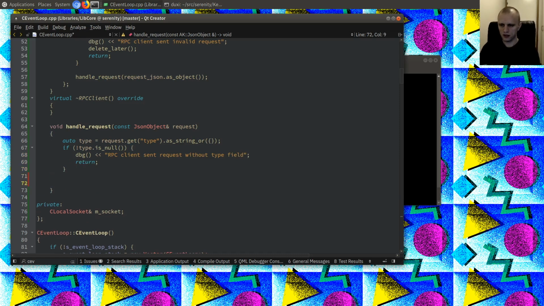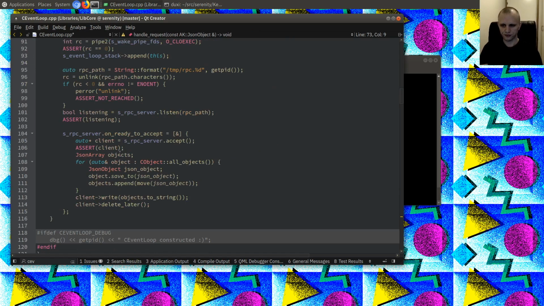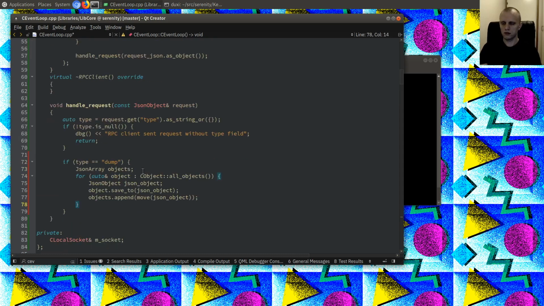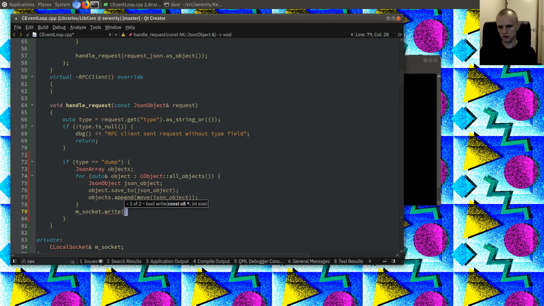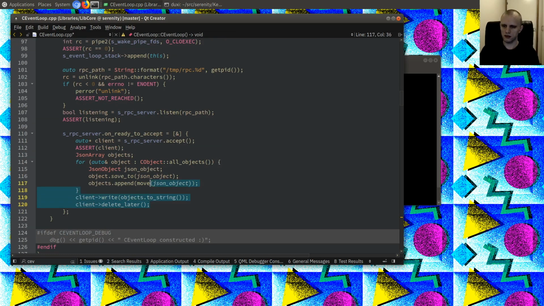Okay, and then if type is equal to, I guess we can call the existing stuff, we can call it dump, and we'll do what we were previously doing here. So basically iterate over all the objects in the program and then just send them back to the client. So I guess like that.